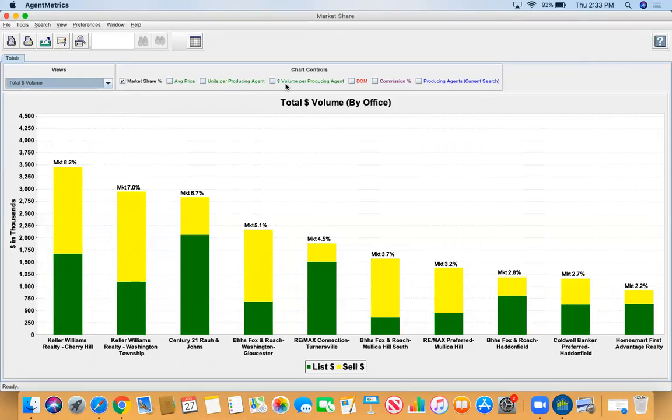Next up over here under chart controls is additional information that you can add to this chart. So right now you can see only the market share percentage is checked off, and that's why you're only seeing this at the top of each of these bars. You can select to add the average sales price, okay? So that's what this green number is that just popped on above all of those.